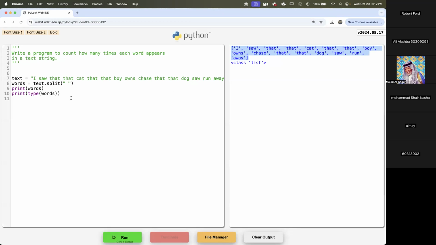Because once I break it up into a bunch of words, now I could start asking questions like, how many words are there? Well, we know to calculate the number of items that are inside a list, its length. And there you go. There are 16 words in that sentence. Okay, that's actually pretty cool.